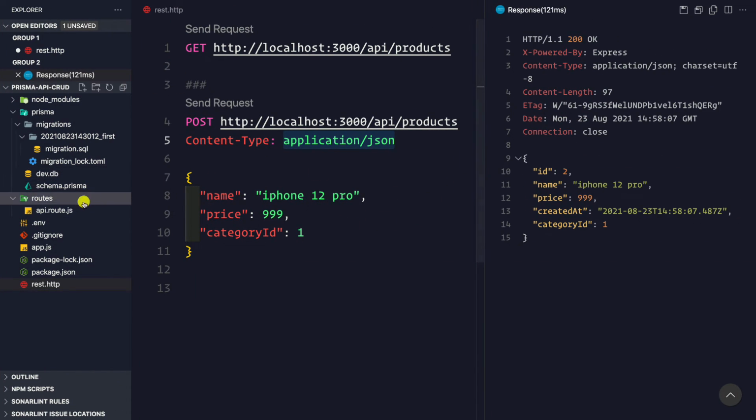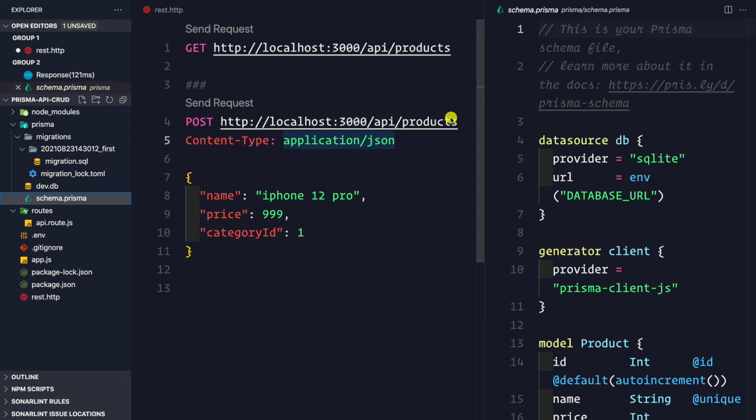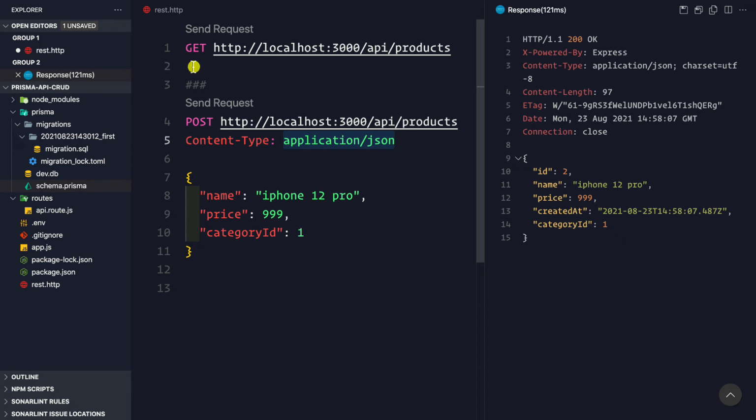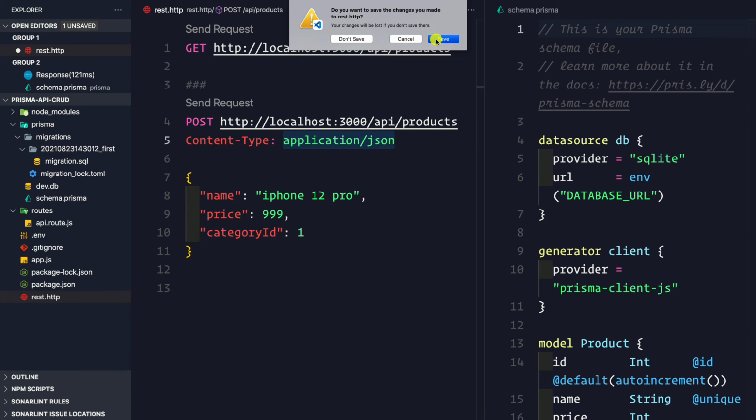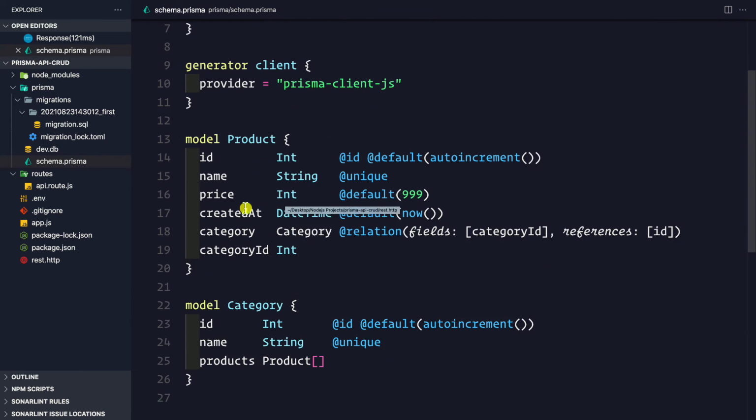So we see that in our product schema, this product schema, this should be open inside this thing here. So let me close this rest.http. So let's save it, and we see that 2 products cannot be created by the same name here because the name of the product should be unique. So if we try to make the same request again, we shouldn't be able to do so.